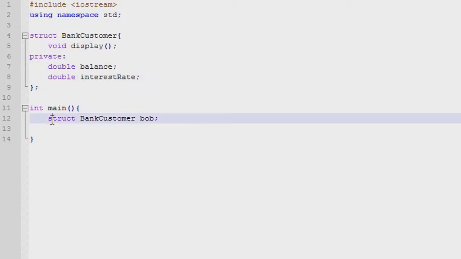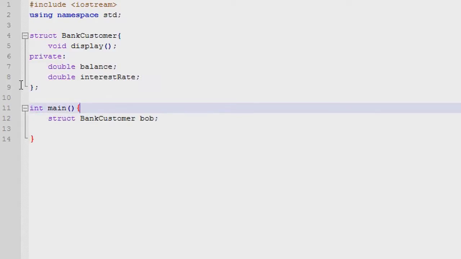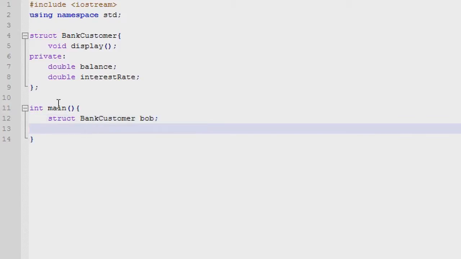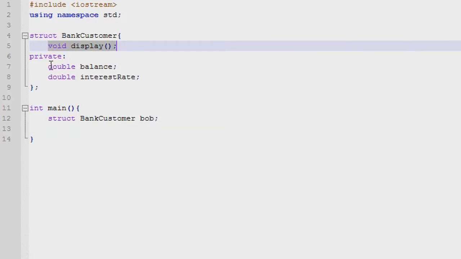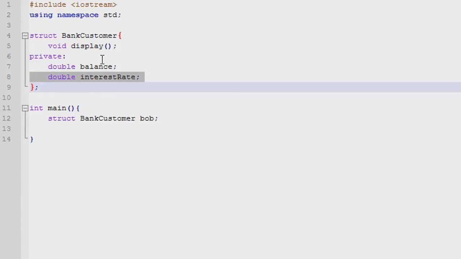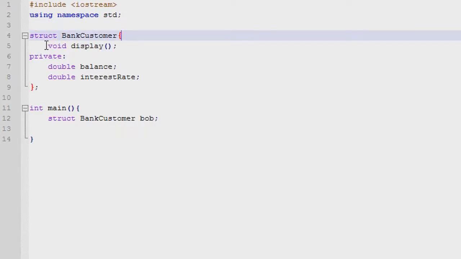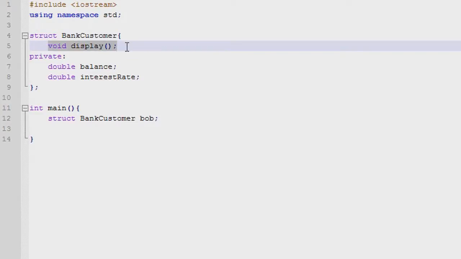So if we were to make a new instance of bank customer called Bob, we can actually make a function from inside here to access the balance and interest rate, but it can only be controlled through this function. I can't control it directly. All I can do is call display. So let's do this over here. Just like you'd instantiate anything else, you make display, and this is how it's declared.